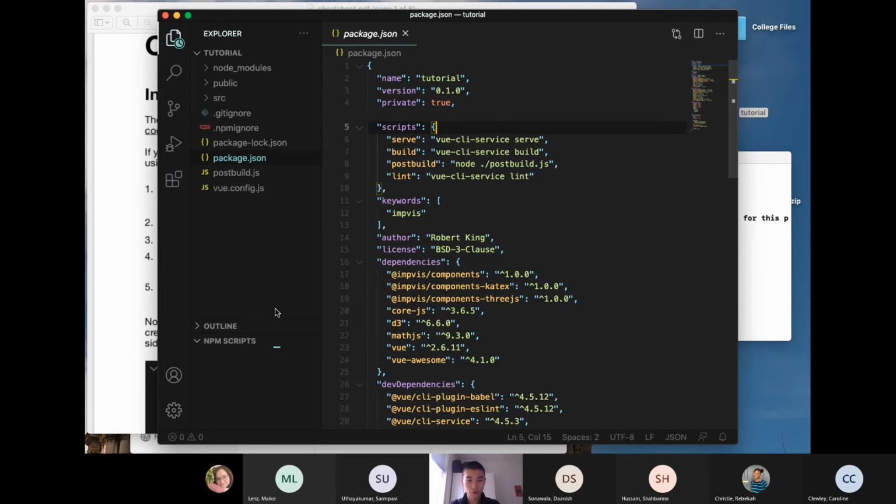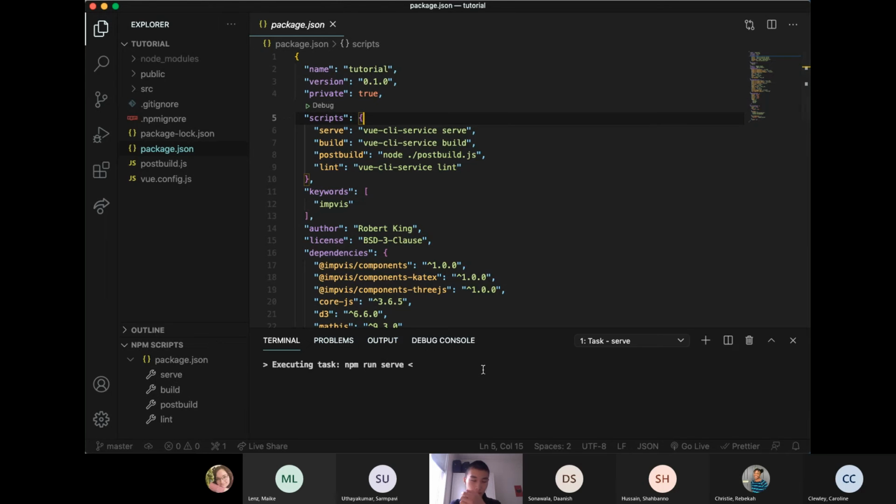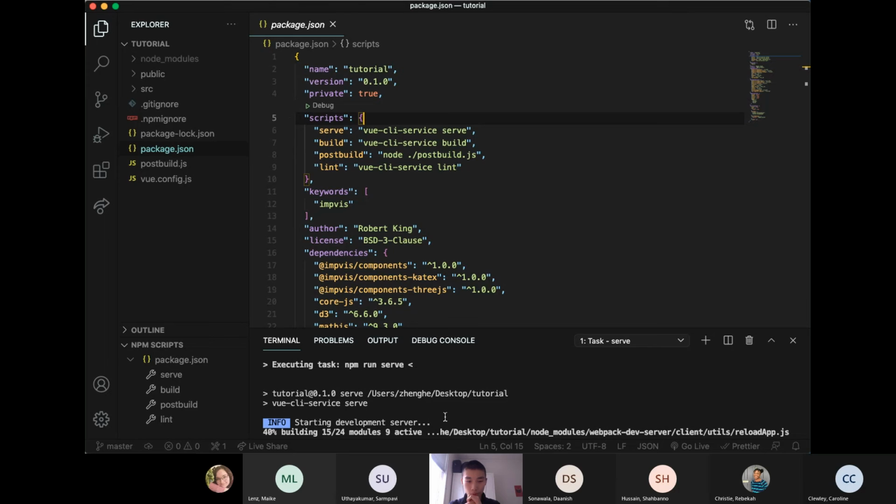You want to wait for everything to load up and populate, and after a while, once it's done activating extensions and stuff, you're going to see this npm scripts tab window thing. To actually see your code in action, you want to hover over the serve part, and then press the green play arrow. It's going to start a development server on your machine, which you can then open up with Chrome or whatever web browser you like to use.